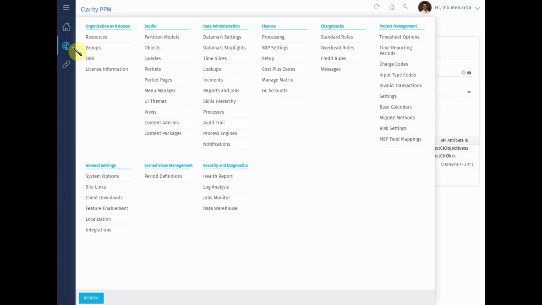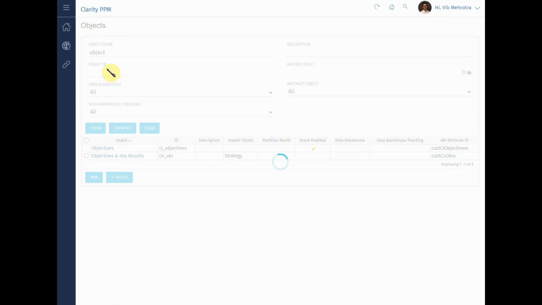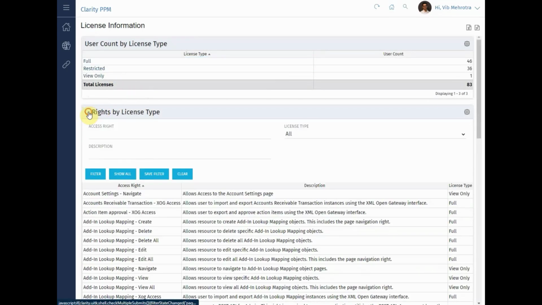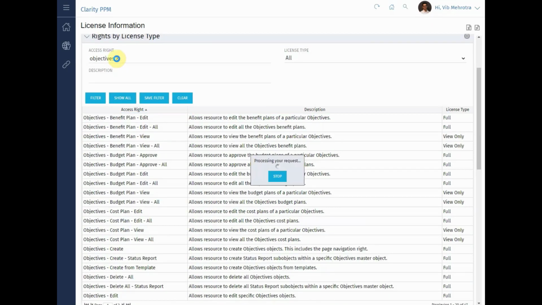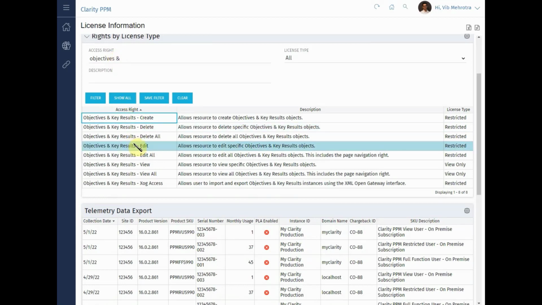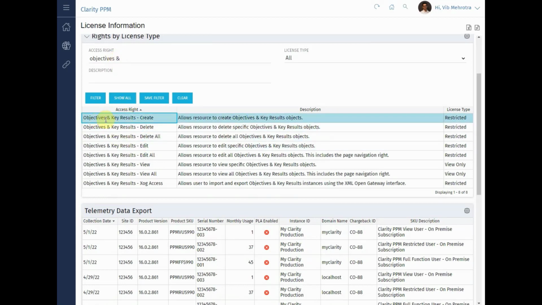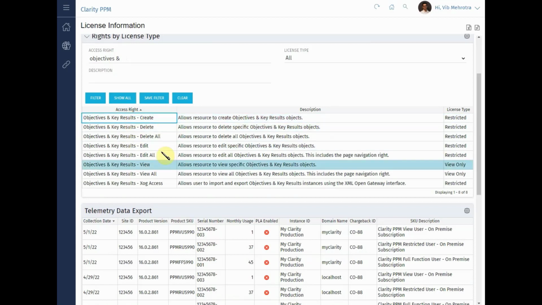If I now go look at the license information and I filter for the same sub-object, there you go. So now you can see the objectives and key results. The create, delete, and edit are all being tracked as restricted license type rather than full. The view is going to continue to be tracked as view license type.